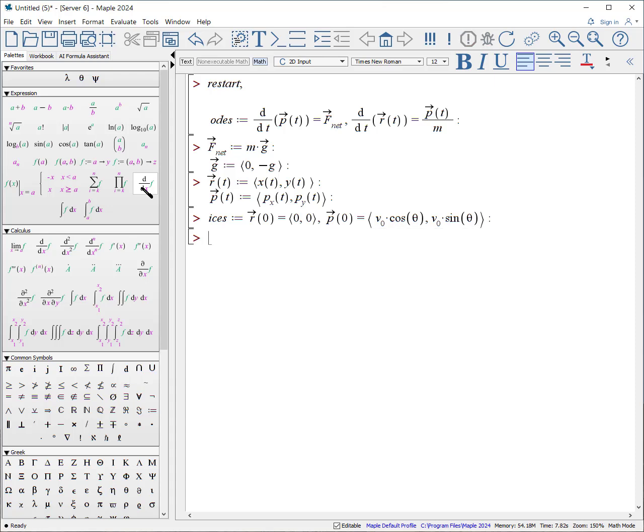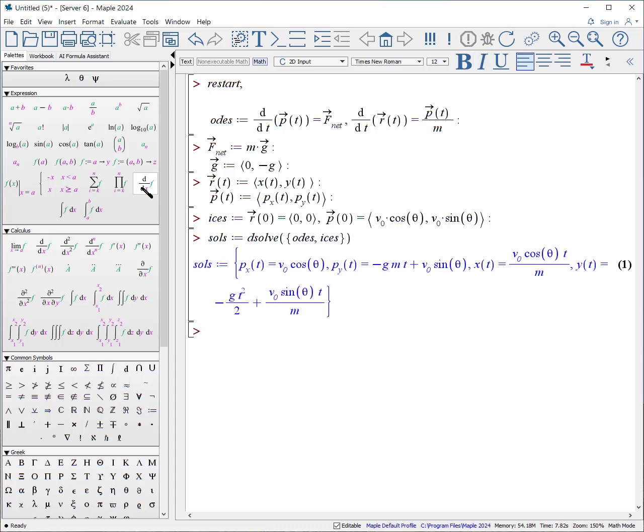Okay, we are now ready to solve solutions := dsolve. Oops. dsolve, open parentheses, curly bracket. There's our ODEs, comma, and our initial conditions. Close curly bracket, hit enter. And as you can see, it will go through and figure out what all the components are as a function of time. You can remake the vectors with the solutions. R is a function, so we will make a function out of it.